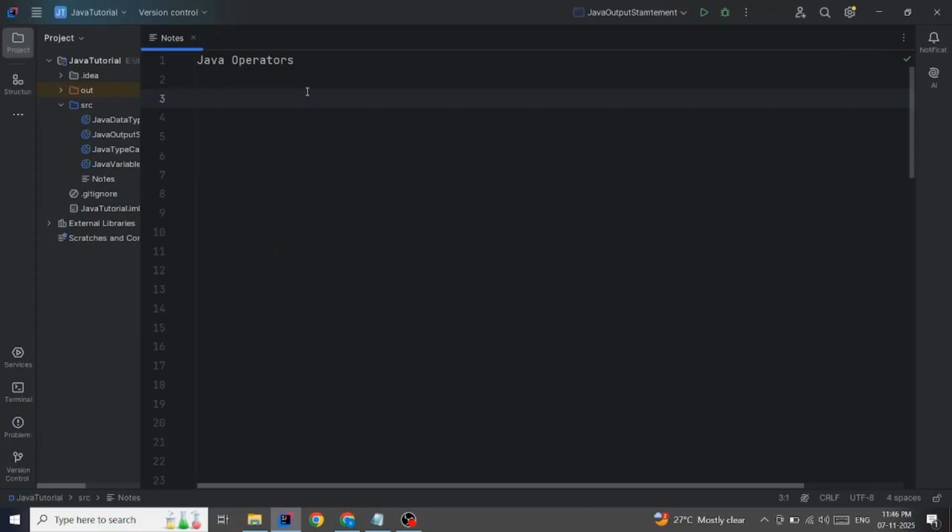Hi everyone. In this video, we are going to see about Java operators. So you guys are already aware of what an operator is, right? If you have worked in any programming language, you already know about operators. If you are new to programming, you may be wondering what an operator is. Operators are used to perform operations on variables and values.